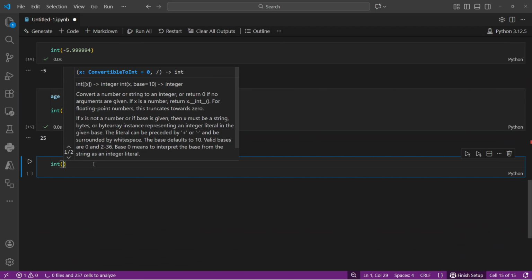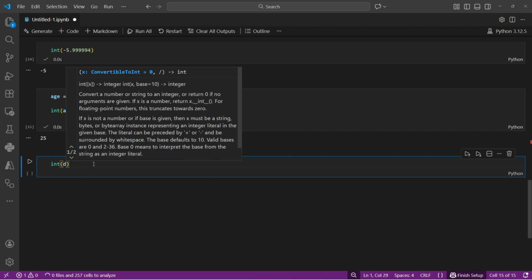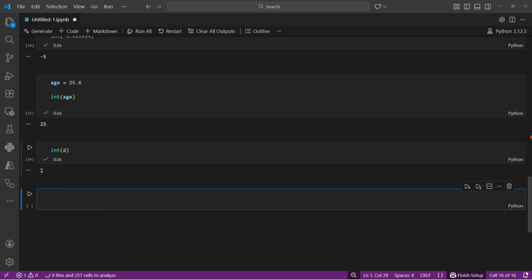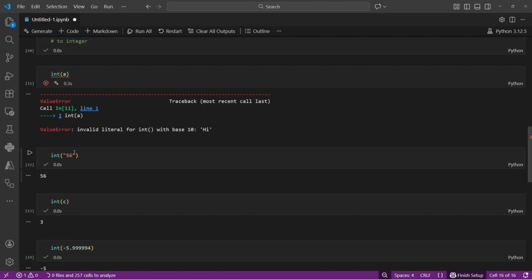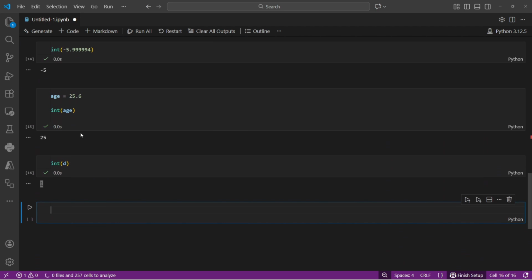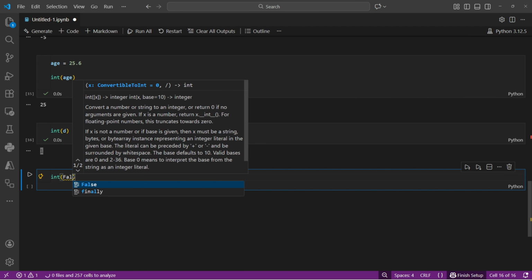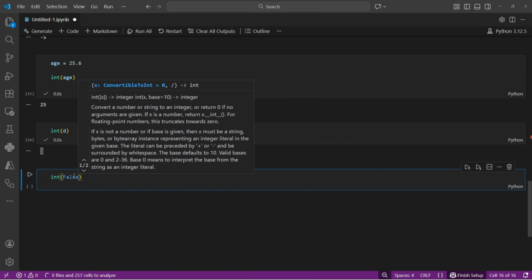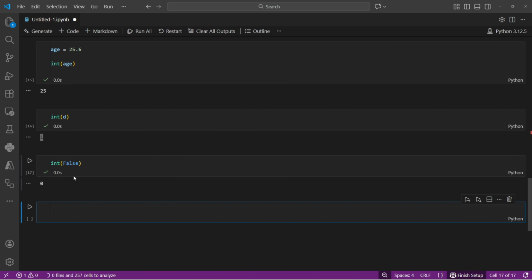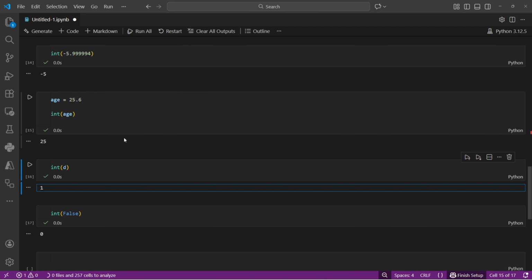Okay. Boolean to integer, I will do D. As you see, I got 1 because our D is True. If I put False to convert to integer, I will get 0. As you may know from school, True will be converted to 1, and False will be converted to 0. Okay, I think we got it right.